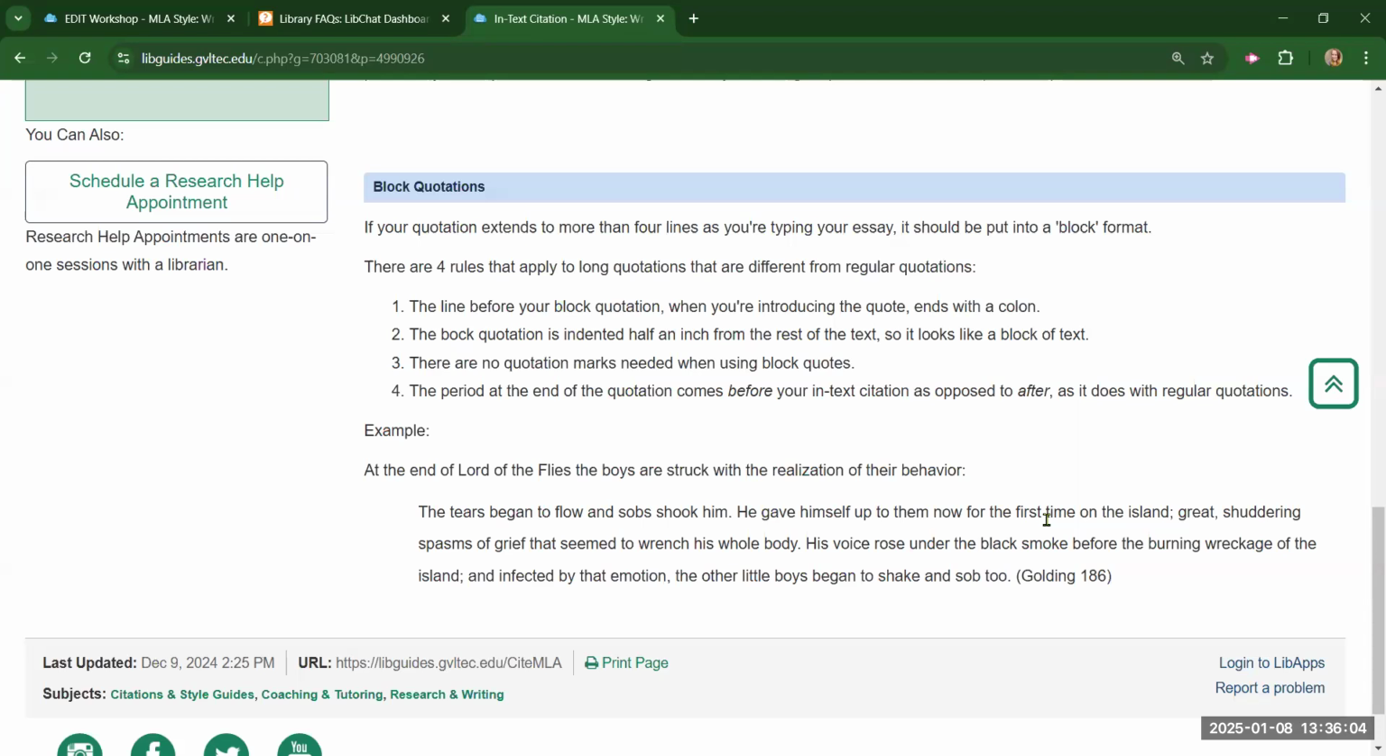2, the block quotation is indented half an inch from the rest of the text, so it looks like a block of text. Press the tab key once at every new line. 3, there are no quotation marks needed when using block quotes. 4, the period at the end of the quotation comes at the end of the last sentence, as opposed to at the end of the actual citation.